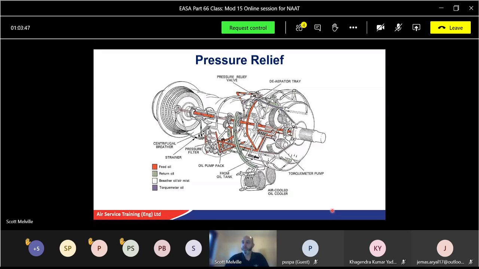As you can see in this diagram, the orange colour is the feed oil, the green is return oil, and the white is breather oil air mist, because you always have a bit of air in there. You've also got maybe a torque meter. This is actually a turboprop engine, and this will be where the propeller goes on, so you can use some of the oil for a torque meter. It's still a gas turbine engine, but with a propeller stuck on the end of it.